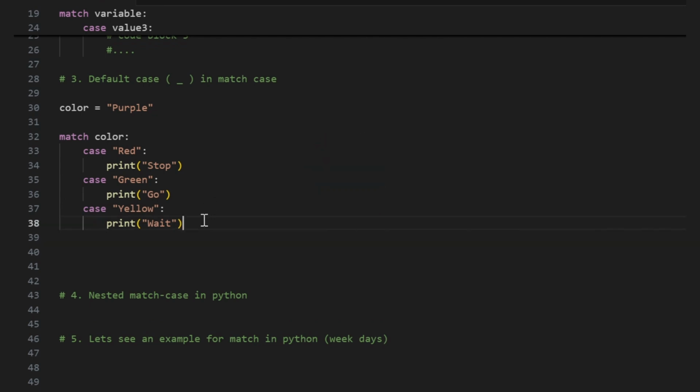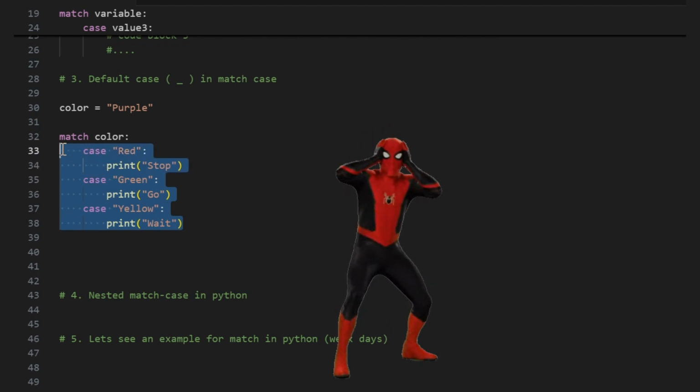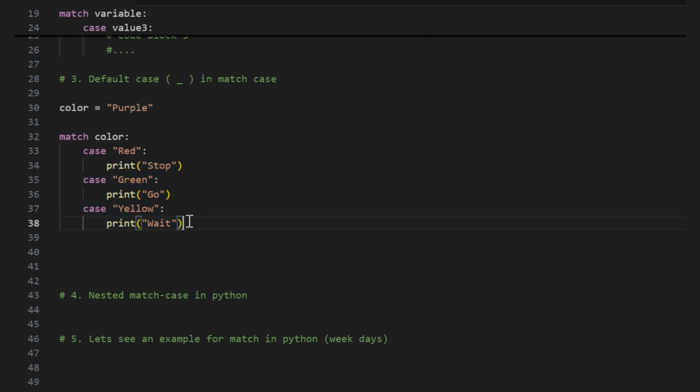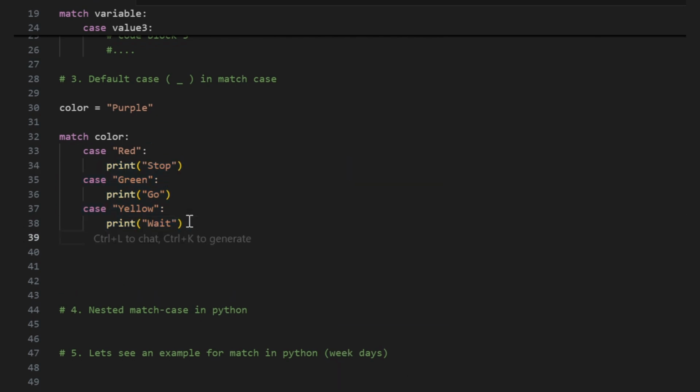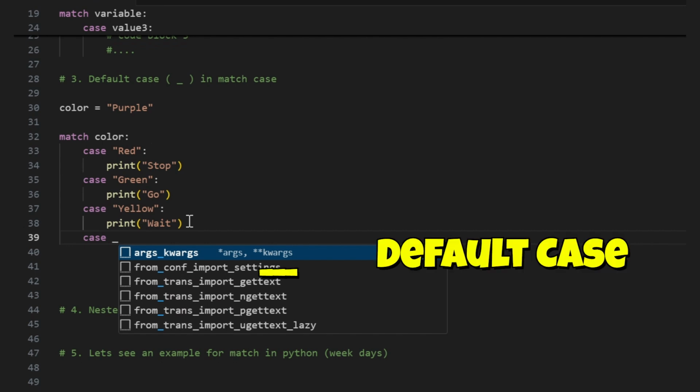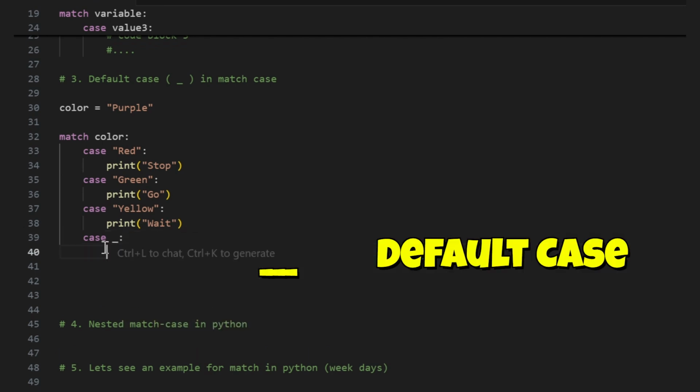And if these three cases are not matched, Python will go to the default case. Here you see we use a case keyword with the underscore, and this underscore defines it as the default case.